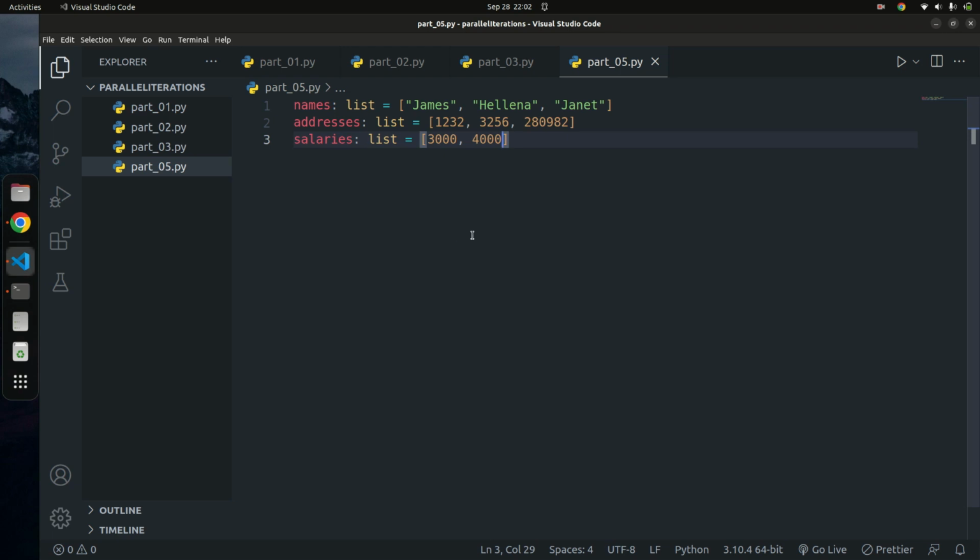Not zip long, just zip. It's just going to match this with this with this, and it's going to match this with this with this. Since there's no other thing to match up with, it stops over there. So Janet will not be matched with this one because there's no value in the salary list to map it to. So that's basically it.